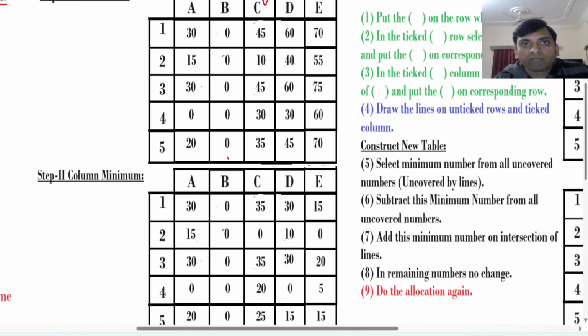In the same way, for column D, the minimum number is 30. So we will subtract 30 from all the elements of column D. And in the last column E, the minimum number is 55. So we will subtract 55 from all elements of column E. This is 70 minus 55, so you will get 15. This 55 minus 55 equals 0. This 75 minus 55 is equal to 20, and so on. So after doing this column step, you will see that in all rows and all columns, you must have at least one 0.